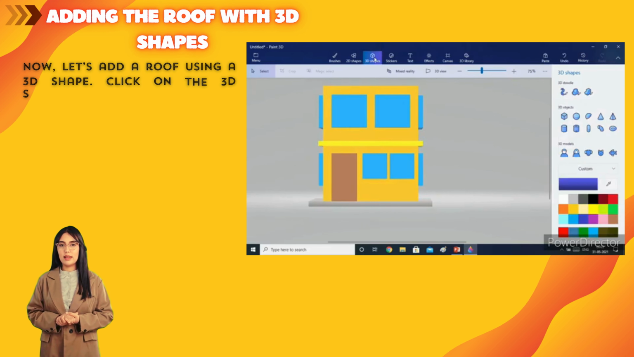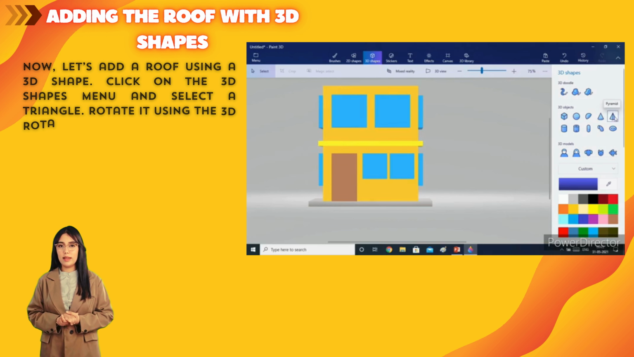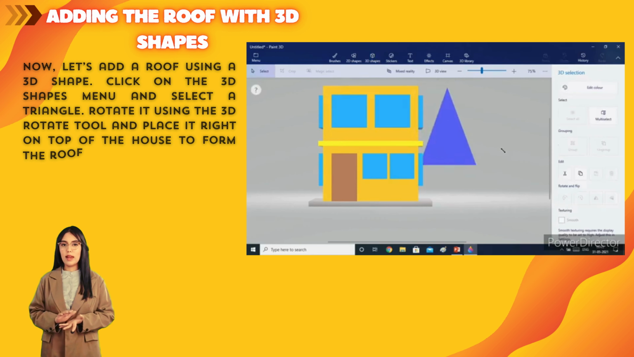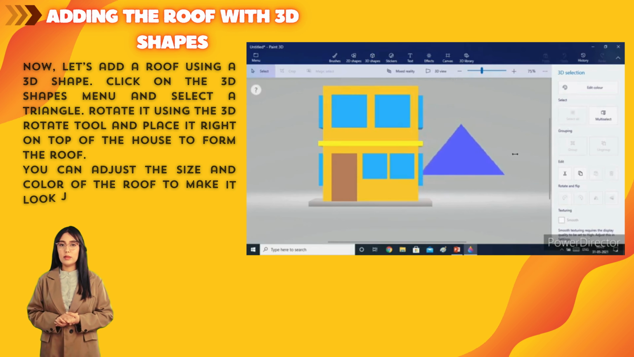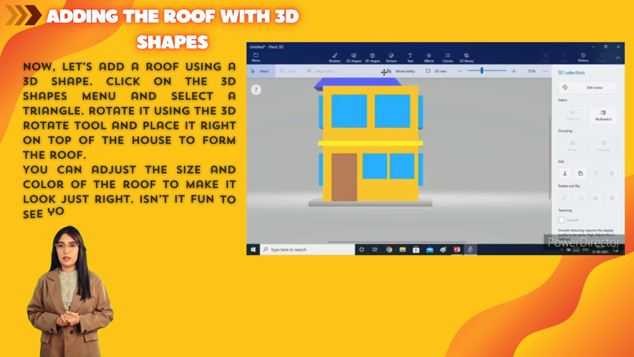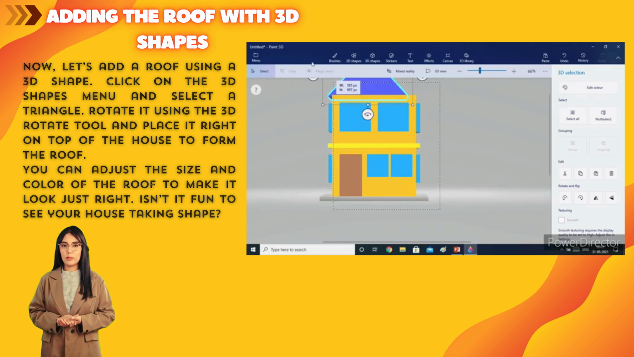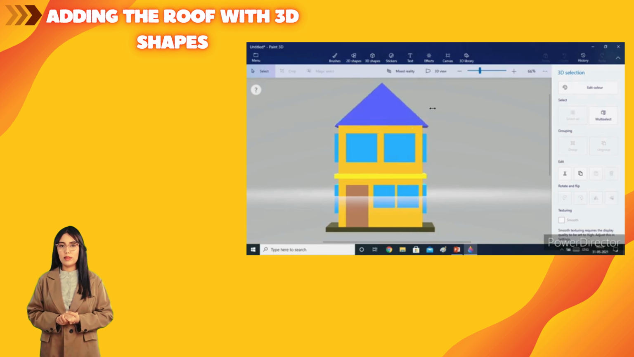Adding the roof with 3D shapes. Now, let's add a roof using a 3D shape. Click on the 3D Shapes menu and select a triangle. Rotate it using the 3D Rotate tool and place it right on top of the house to form the roof. You can adjust the size and color of the roof to make it look just right. Isn't it fun to see your house taking shape?